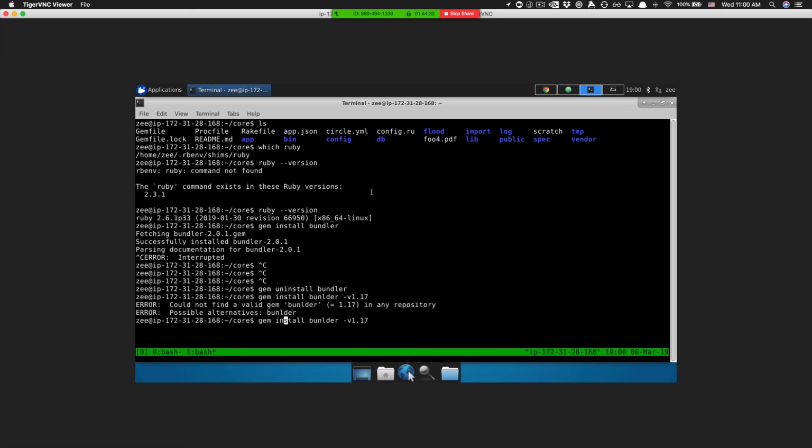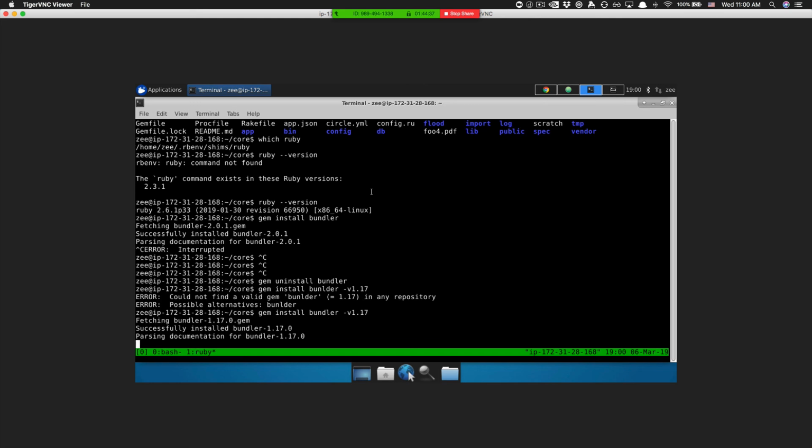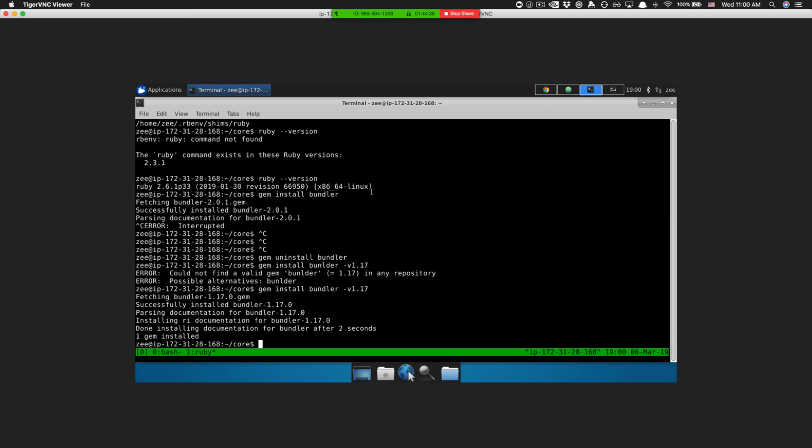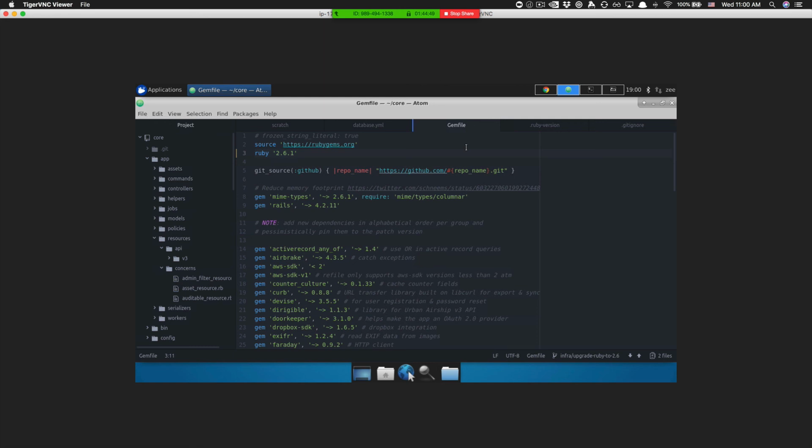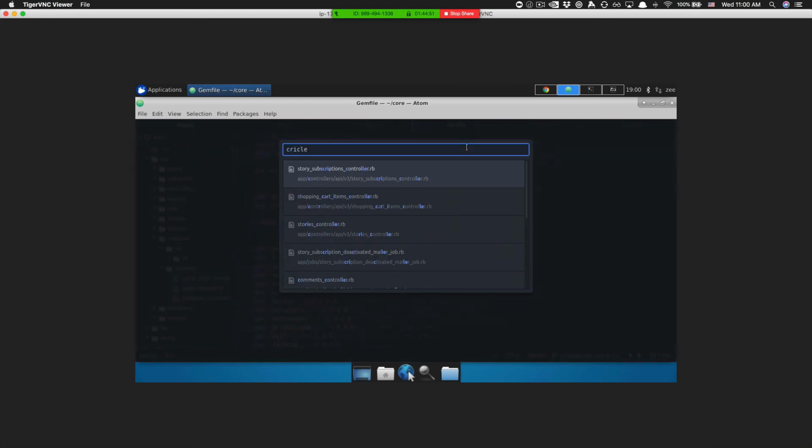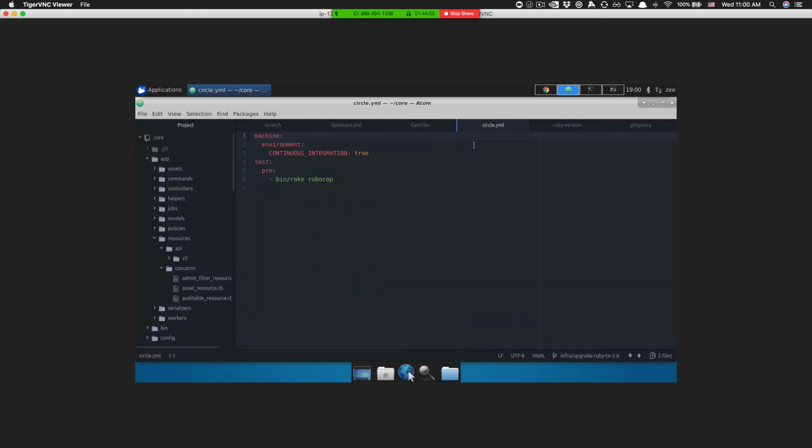So have you seen this yet? Where if you accidentally, this push feels very familiar, and I don't know why. Bundler 2 is not backwards compatible with Bundler 1, and a lot of the infrastructure hasn't moved to Bundler 2 yet. Do we have a circle.yaml? Yeah, we do. Huh. Interesting.